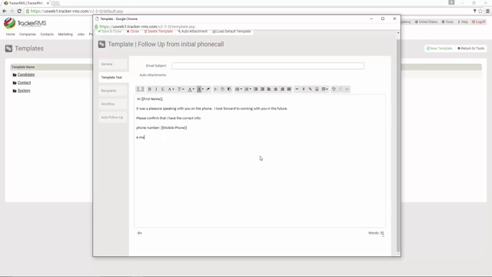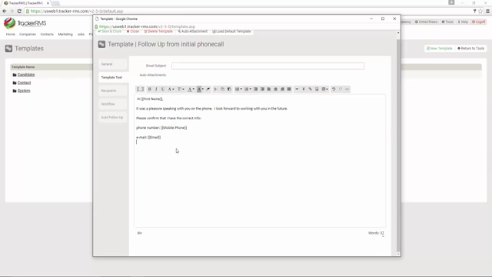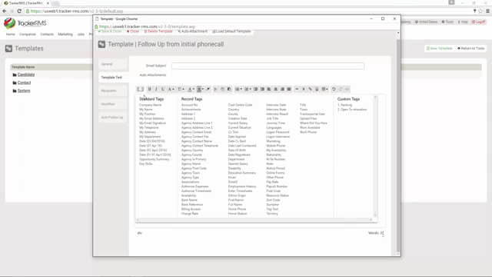I could say email, and this would be a simple template that I could build that I could send out to confirm their information. At the very end, I can also go in here and enter in the standard tags, and this is where I could grab my email signature.